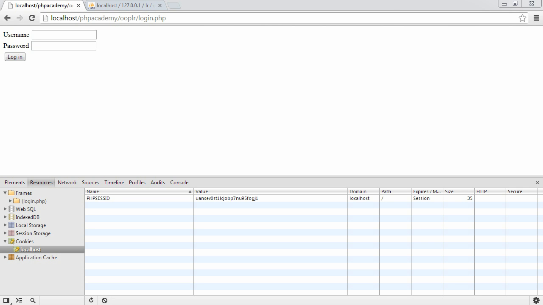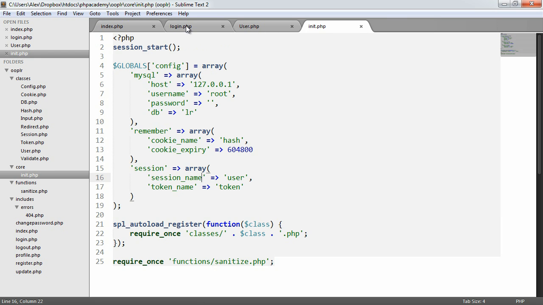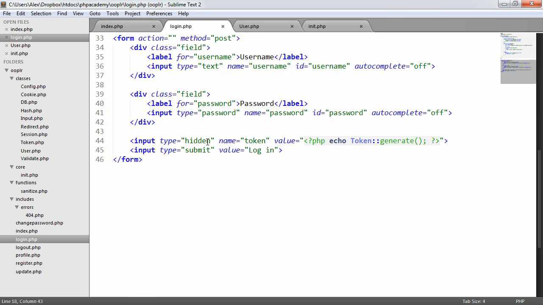So to build the ability to remember a user, we're going to have to modify quite a few things. But to start with, we're going to modify the form to allow a checkbox to be ticked in order to detect whether the user actually wants to be remembered or not. So let's go ahead and modify the login form itself.